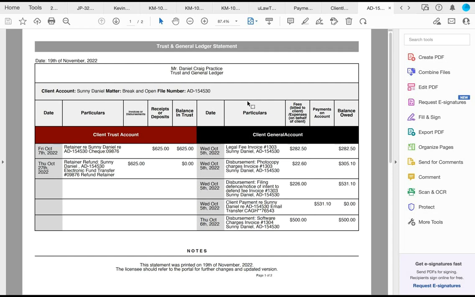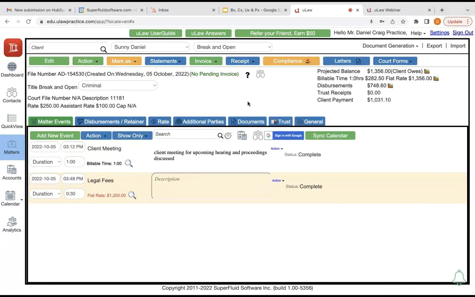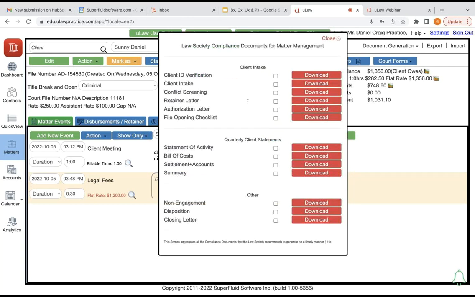Overall, the multi-touch point is where they witness that it doesn't stop with a client intake form or a retainer agreement. It goes beyond that, and you send them the statement of accounts, the trust plus general ledger, and various other documents and statements that they would really want to know about. These all go beyond compliance documents. Of course, the client intake form, retainer letter and opening letter are all there. But yes, there are other statements also.